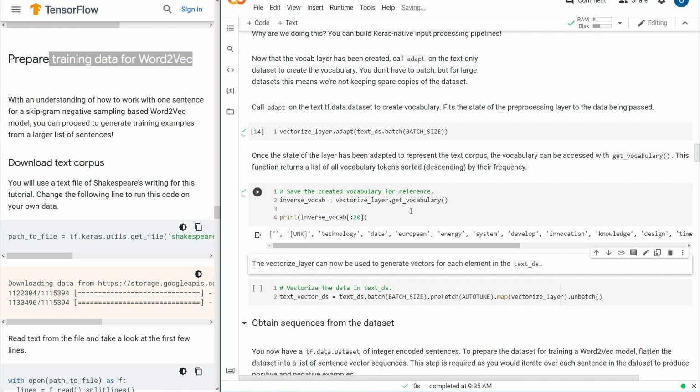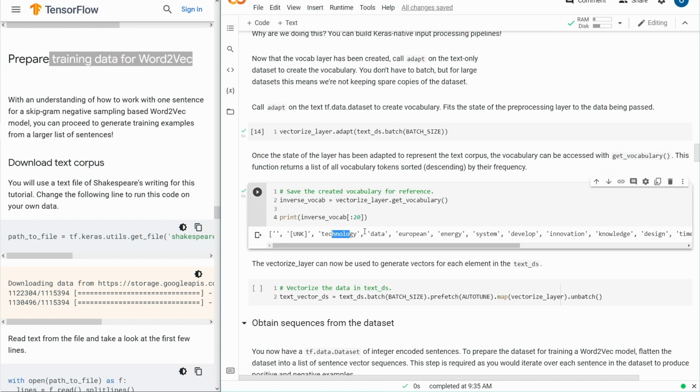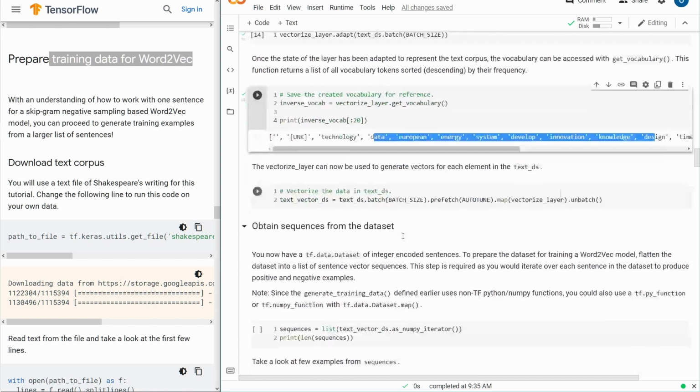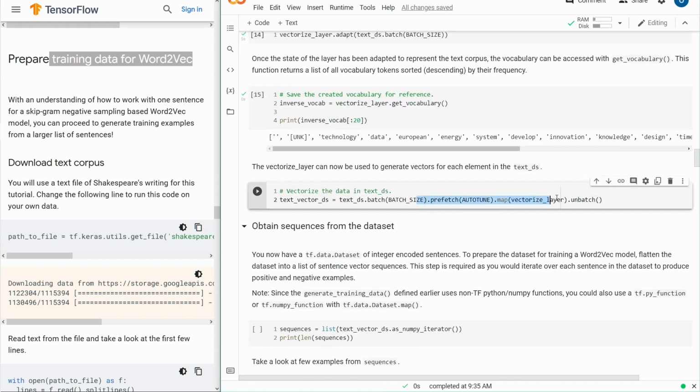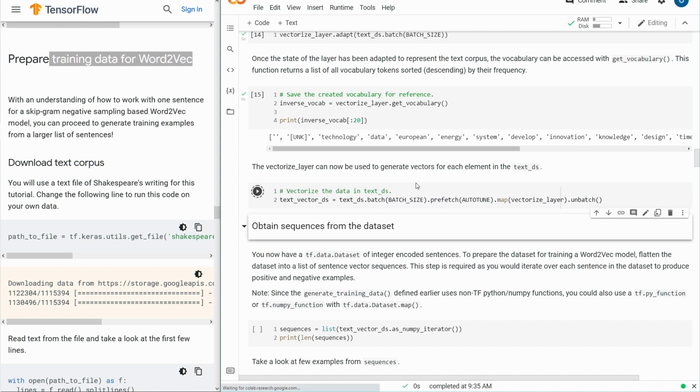And here we go. If you want to have a look at the first 20 terms ranked by frequency, you see that since it's scientific literature, we have technology, data, European, energy, system, innovation, knowledge, design. So not the typical standard English conversational words, but a scientific conversation. Then, as I told you, with prefetch and AUTOTUNE, we are going to apply this now to do all the optimization we can for the parallelization of the Keras preprocessing layer, in parallel with the model calculations.